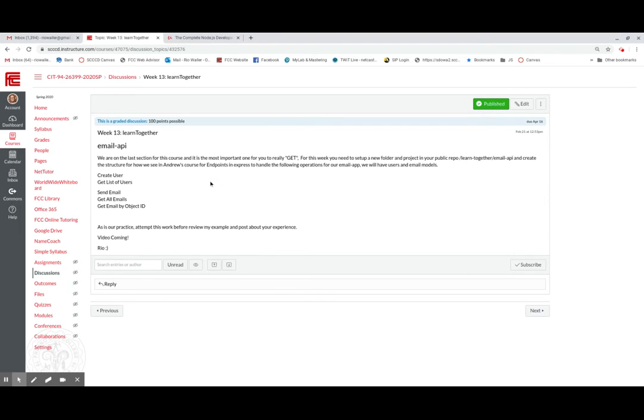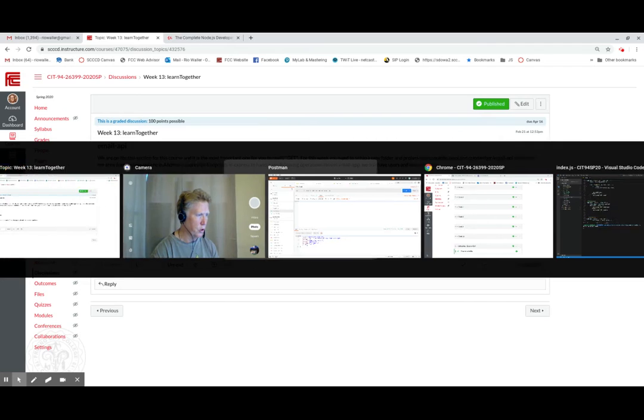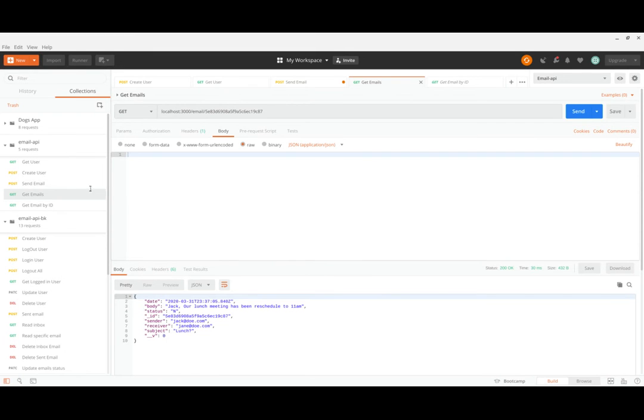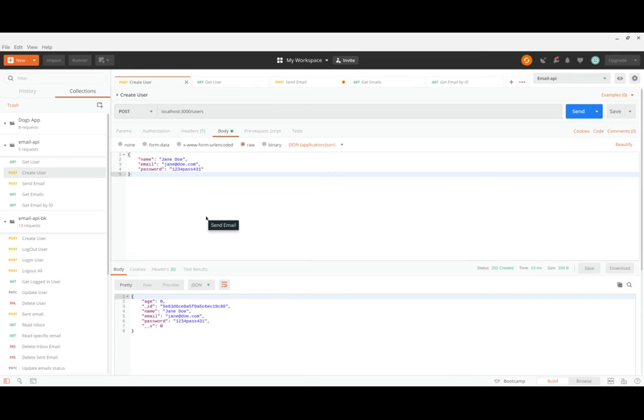Okay, so here again are the API endpoints that you want to create this time, and I'm going to show you them in Postman. If I were to create a new email, I already have a couple of users set up. So if I created one called Joe Doe, which sounds so funny, and then I just hit send. By the way, this is the POST.